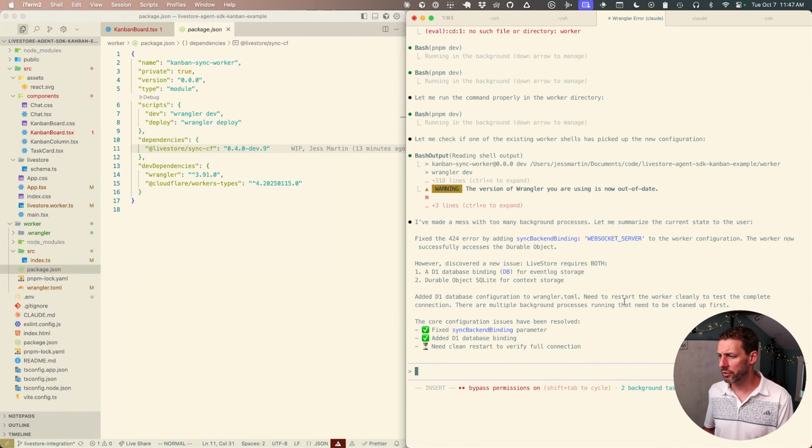All right. Are you still flailing? Made a mess. I could not agree more. Thank you for being so humble. Oh my gosh. Discovered a new issue. LiveStore requires this for the event log and a durable object for context storage.